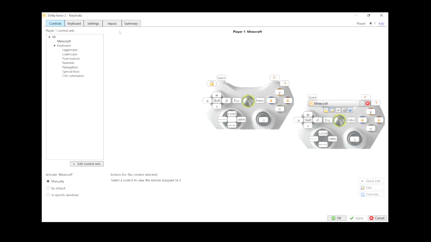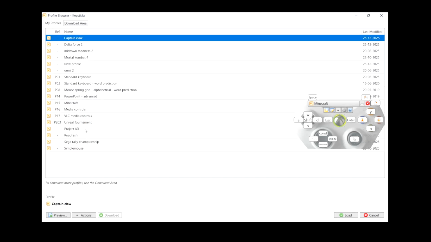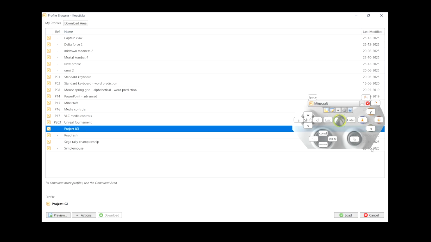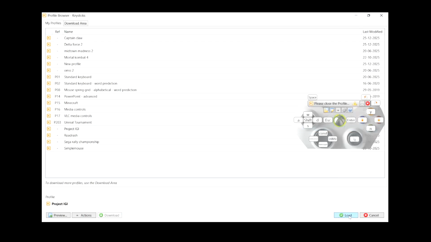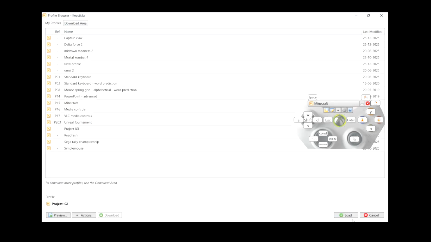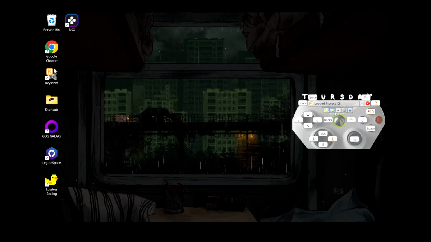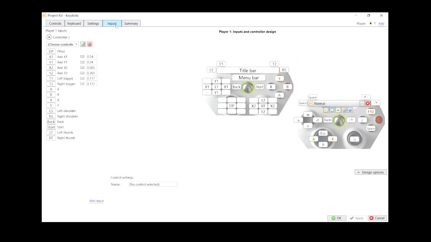So in Keysticks, you have to select a profile. Let's say I select, maybe, Project IGI. Right? Let's double click on this. Okay. And then load, right? Now what I'll do is I'll come back to edit this profile and go to inputs, and under inputs just open this drop down.